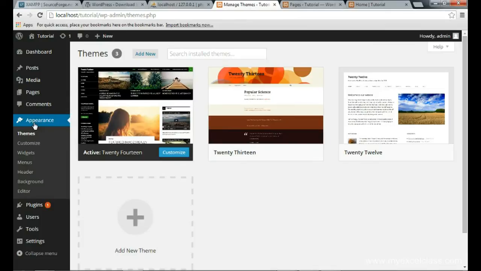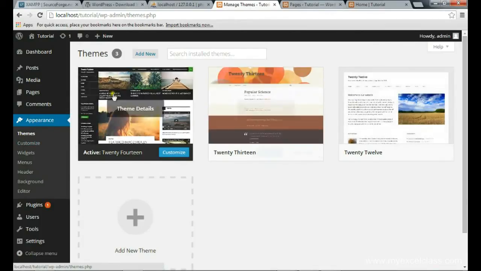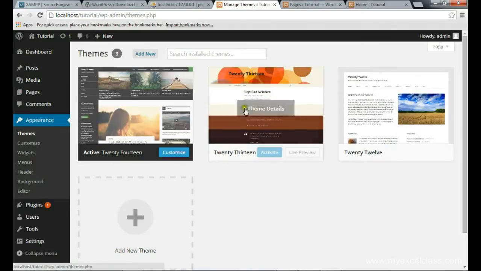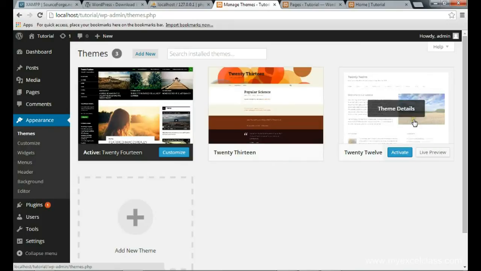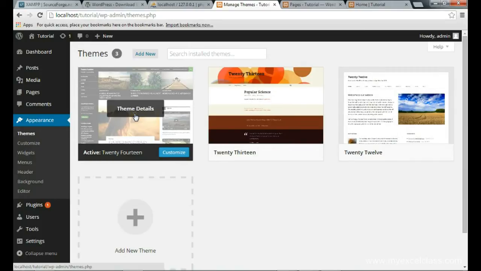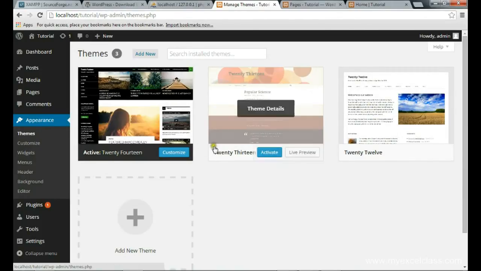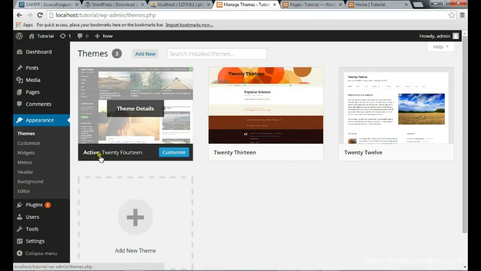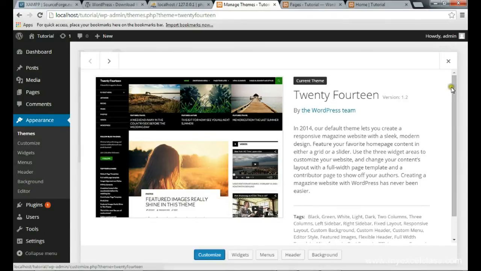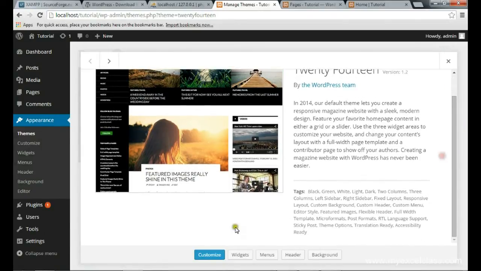You can see that here is the appearance in the themes. Here are 3 default themes available. First is 2014, second is 2013, third is 2012. The current theme that is activated is 2014. Here is the status. What is the status of this theme? Active 2014. Here is some description if you want to read.